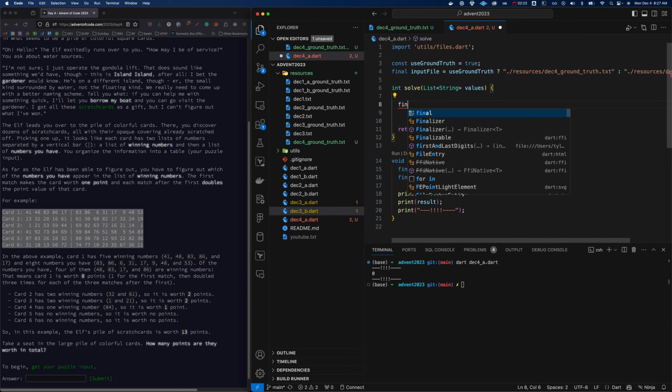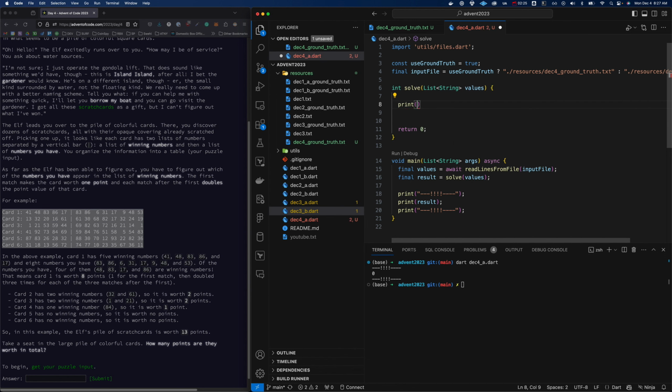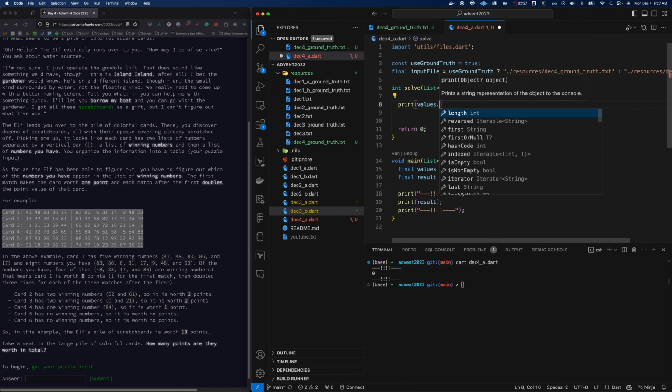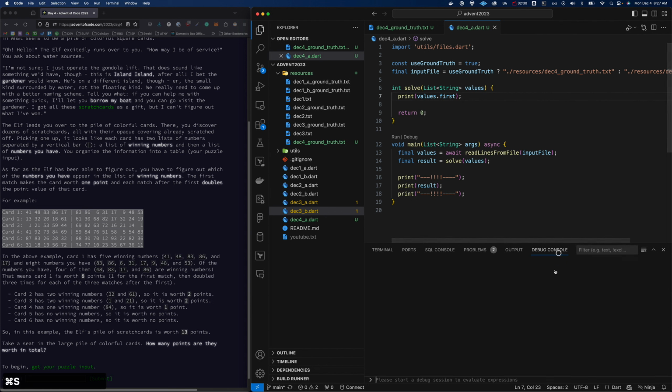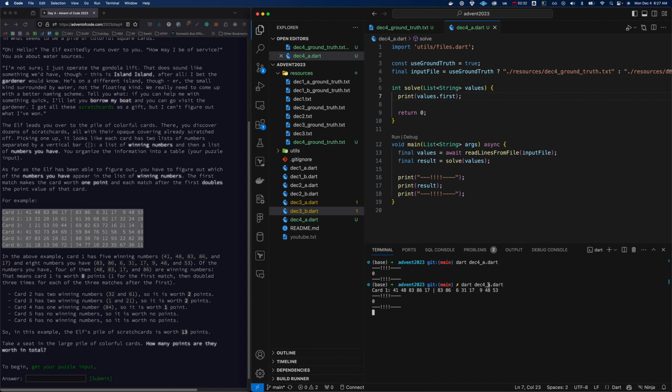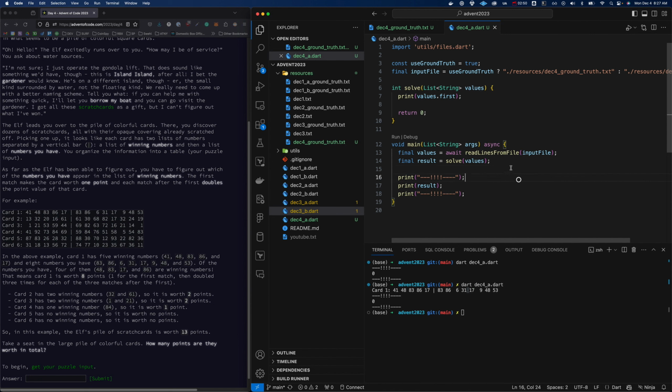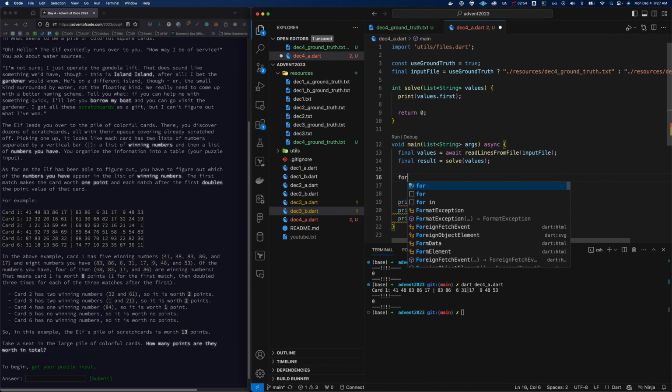All right, so let's first of all take a look at what's in here. I'm going to just make sure everything's good. We're going to just print values.first. And there we go, we got our card. So the first thing we need to do is parse this. It's like sometimes there's double spaces. I guess it's just based on if there's 1 digit or 2 digits. Does the actual card number matter? I don't think so.